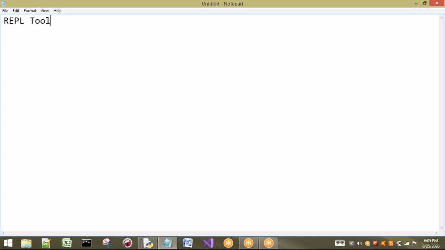We are going to see about the REPL tool and also some basics, and also about PVM. PVM is nothing but Python virtual machine. So today we are going to see about these three concepts. First, I will talk about the REPL tool.